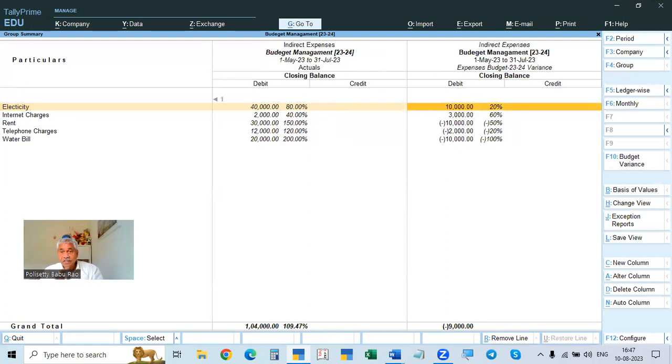Go to the right arrow. Then the third column. In the third column, what is the variation? It is the budget variance, the expenses budget variance, the difference here. In this case, 50,000 is the electricity budget, and for 50,000 we paid 40.